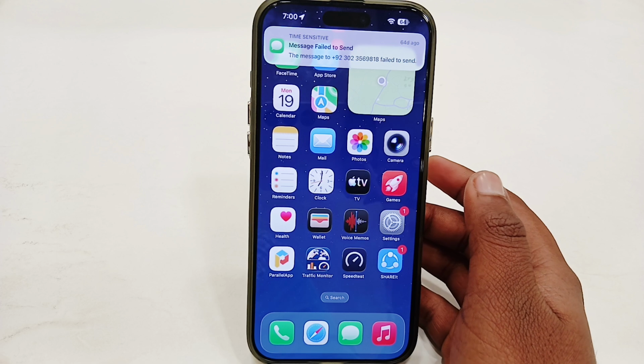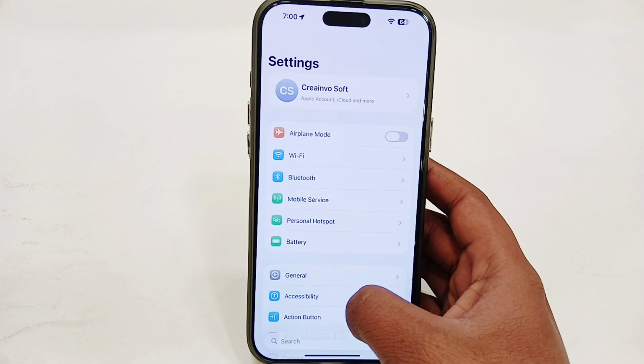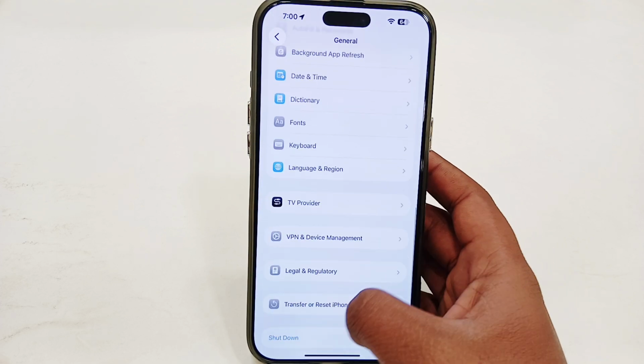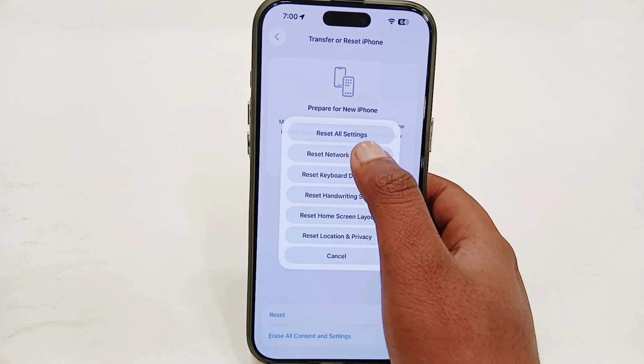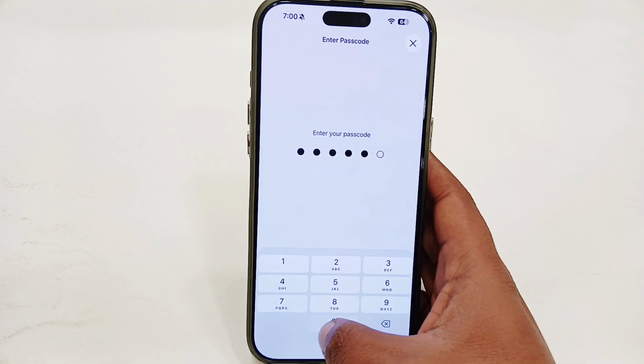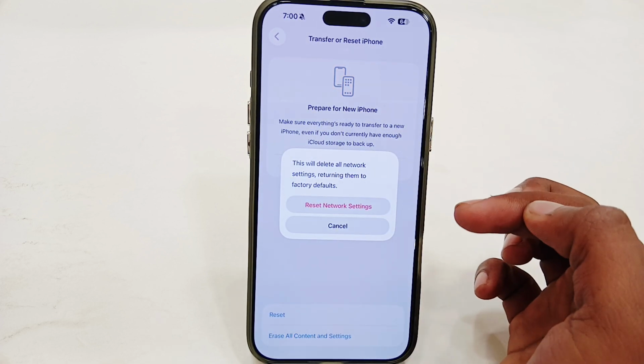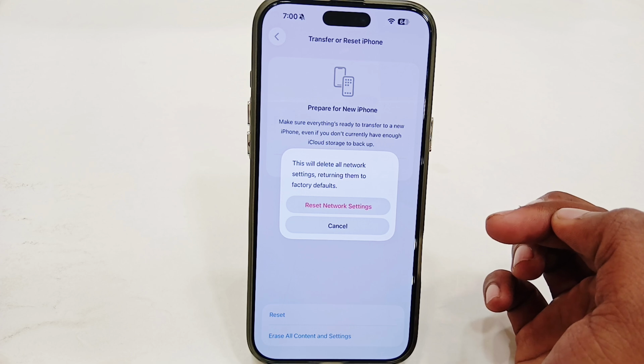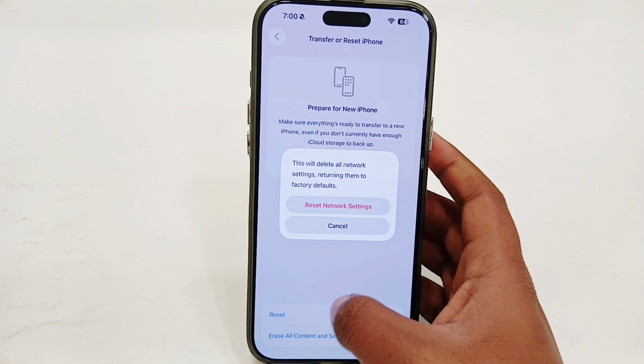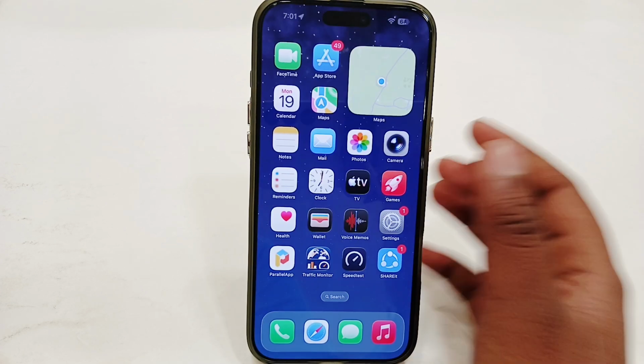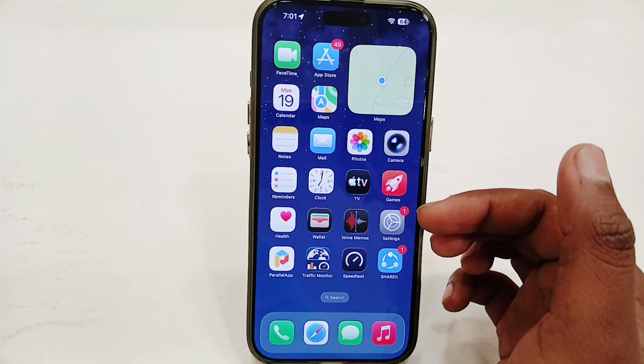If it's still not fixed, you can go to your Settings app, go to General, go to Transfer or Reset iPhone, select Reset, then select Reset Network Settings, enter your iPhone passcode, and then tap on Reset Network Settings when the confirmation message pops up. If you reset all of your network settings, any issue with your iPhone network might be fixed in this step and you'll not get the issue again.